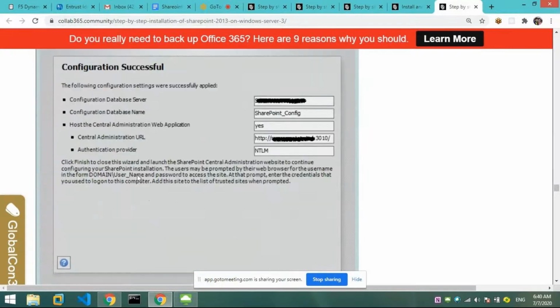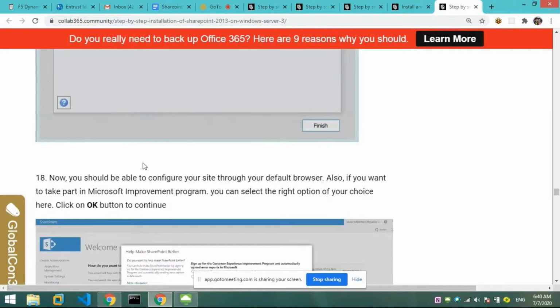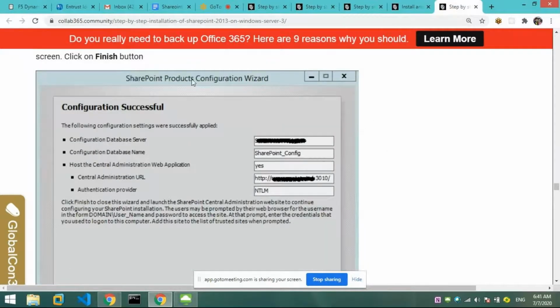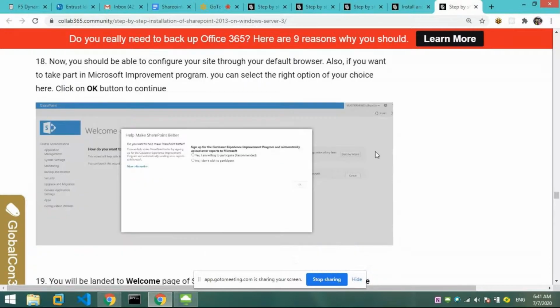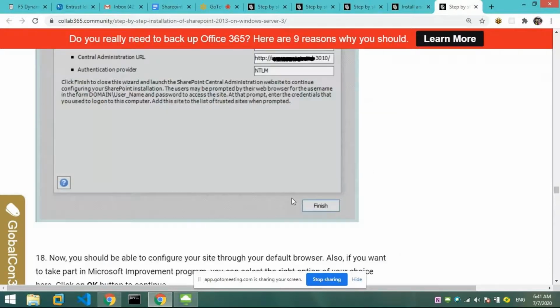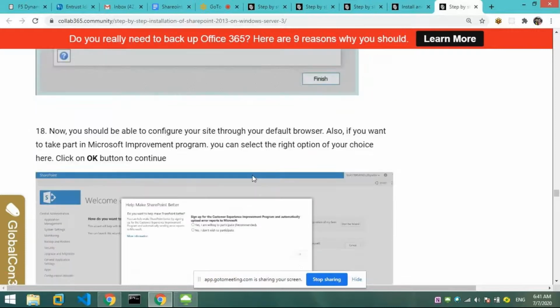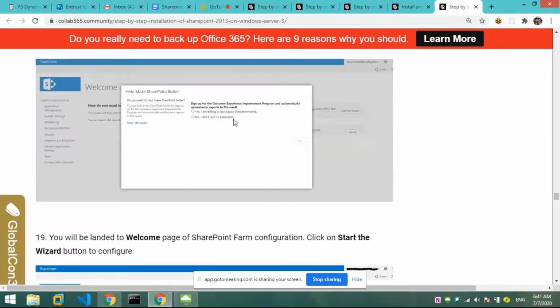Once we click on OK, then click on finish, it will run the wizard for 9 steps. After that, the configuration is successful and it will come to finish. Once we click on finish, it will open the SharePoint Central Admin. Sometimes they will ask for feedback. We need not give any feedback, or you can give some feedback here.